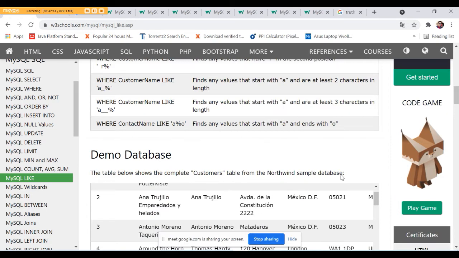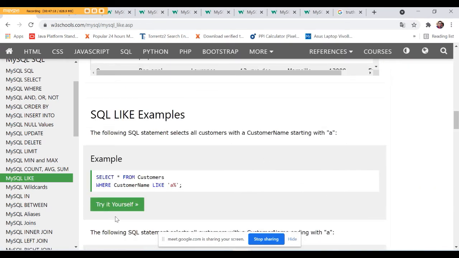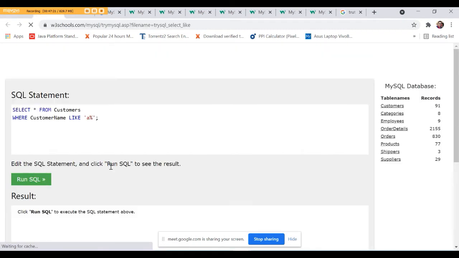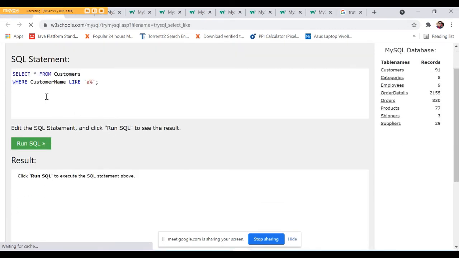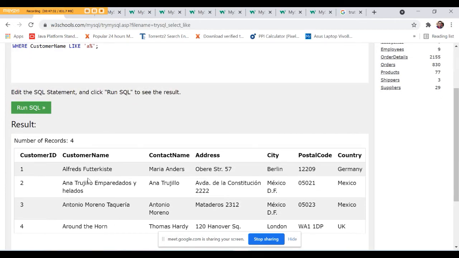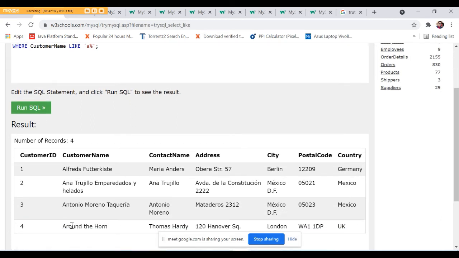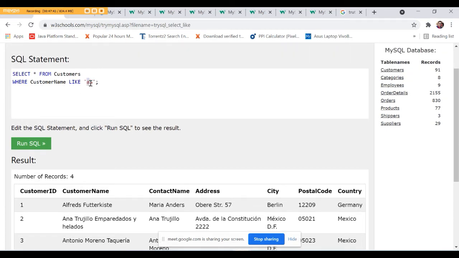So, demo database. Of course, you can try it yourself there. So let's try. Customers having a name that starts with the letter A. Here is the customer name: Alfred, Anna, Antonio, Around the Horn. So these are all customers that start with the letter A. Right?